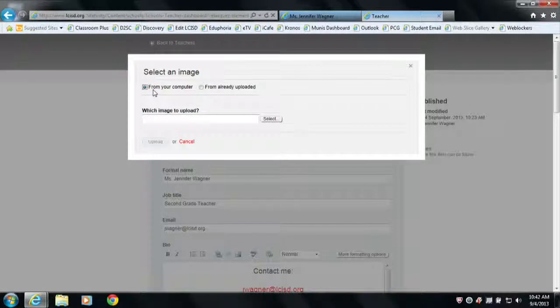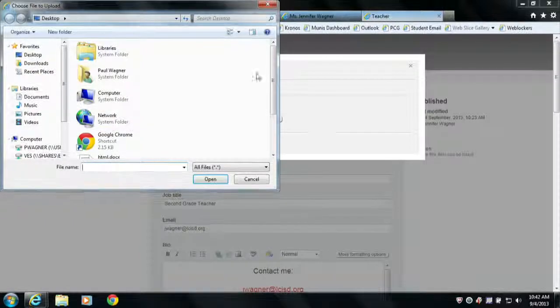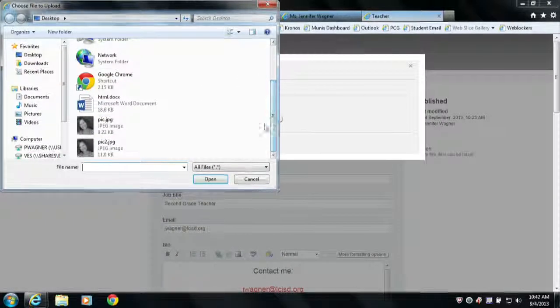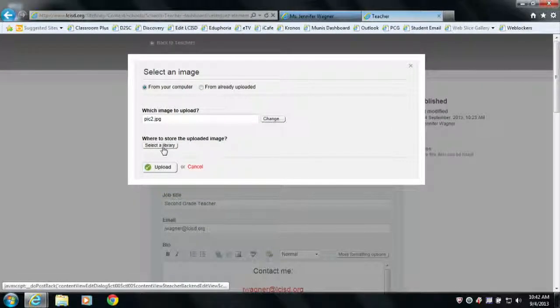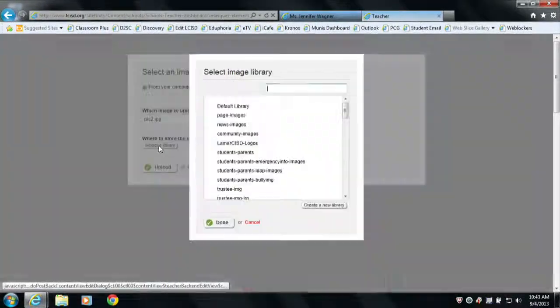I'm going to grab from my computer, and I'm going to browse for it so I can find it. If you are getting an image, the best thing you want to do is choose an image that is a portrait image, and you need to resize it first. There is a video on resizing your image that you can refer to as well. After I find my image, I'm going to select my library.